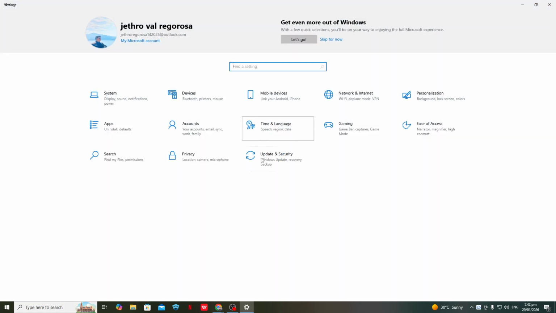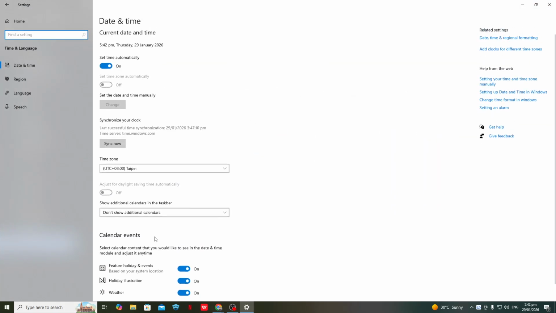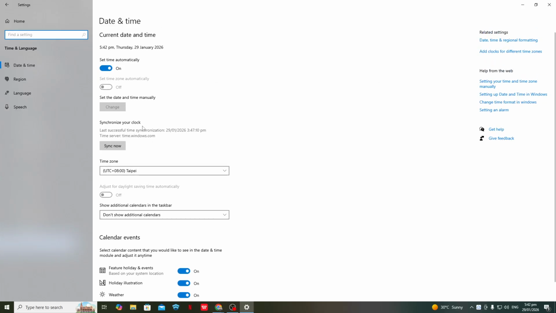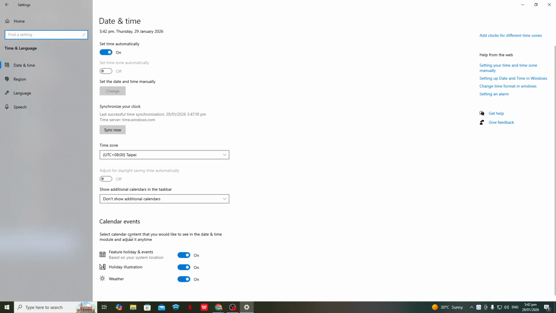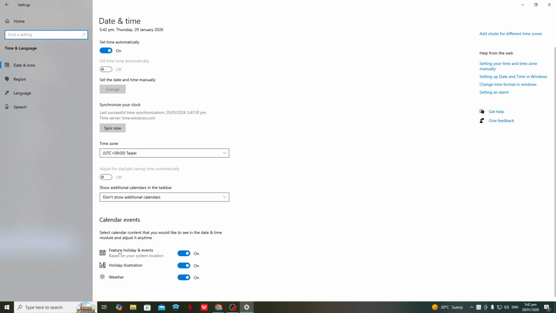When Copilot finally shows up, test it by opening it from the taskbar and asking a simple question or performing a basic task. If it responds correctly, you're all set, and the missing Copilot issue should be resolved.